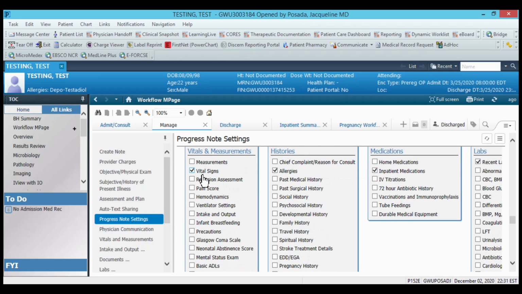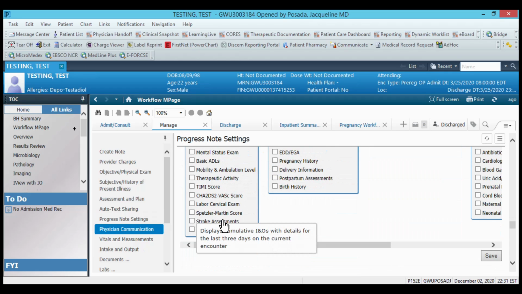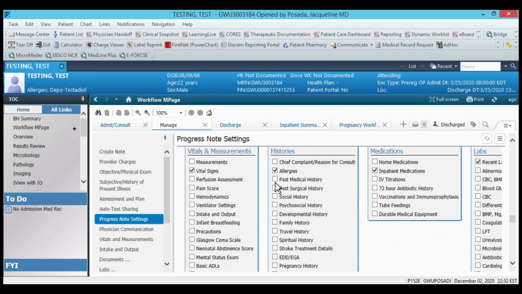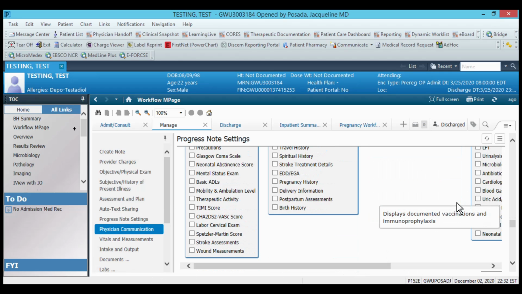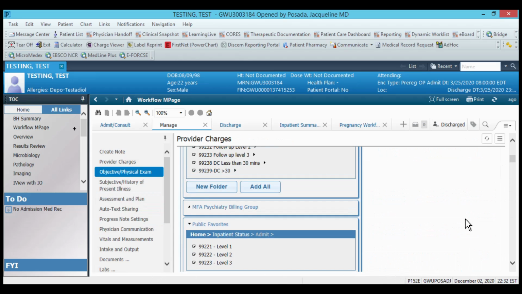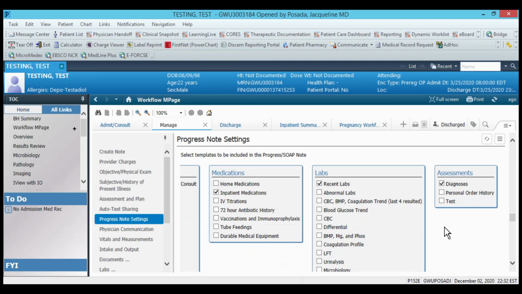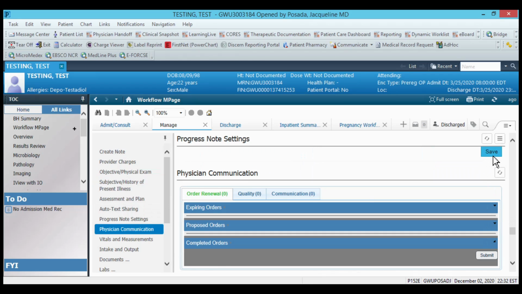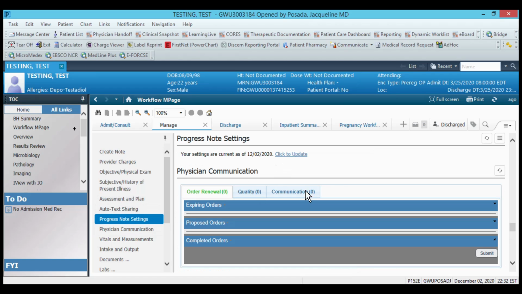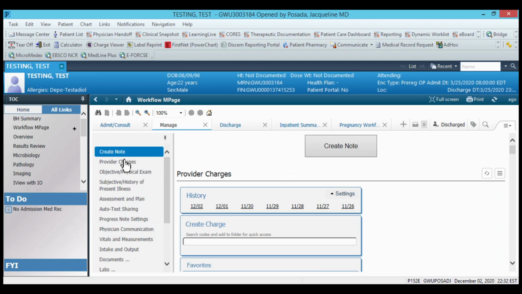So making sure that vital signs are clicked, that's all we need for psychiatry. You can put the allergies. I don't usually include all these other histories because they're usually not accurate because they're completed by the ER staff who's not getting the same social history as we are. I usually just include the inpatient medications, so we know what they're taking here. Unless the medication reconciliation is done correctly, the home meds are not particularly useful to you. And then making sure that recent labs are checked. And then save the progress note settings. And we'll go back to create our note.